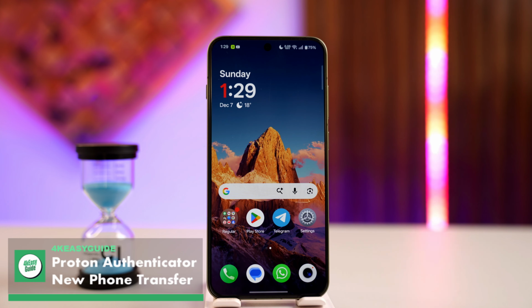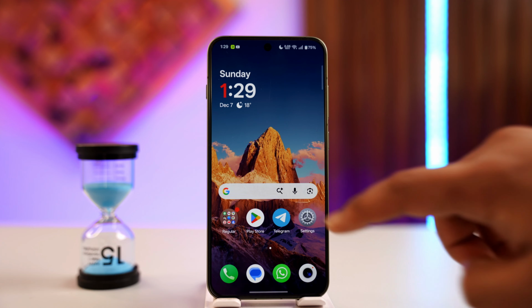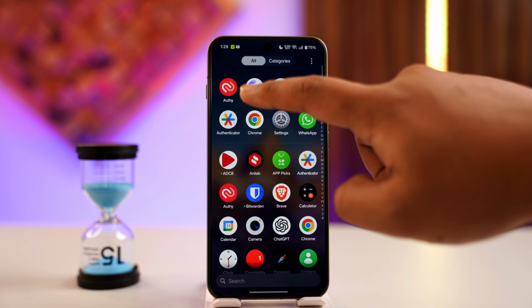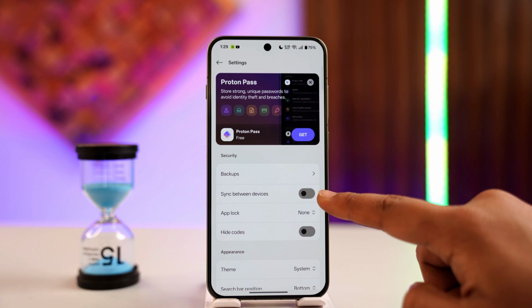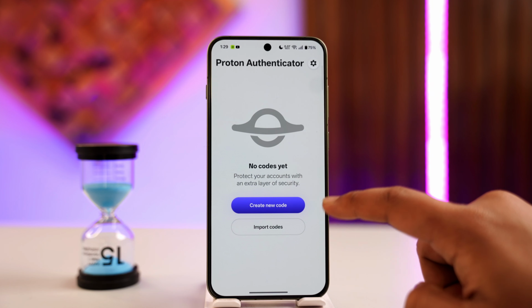To transfer Proton Authenticator to a new phone, the easiest way is to simply log into your Proton account on both of these devices and make sure you have turned on sync between devices as well, so it will sync the codes automatically to the other device.